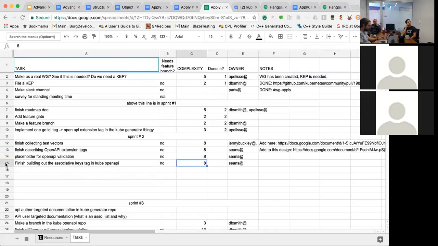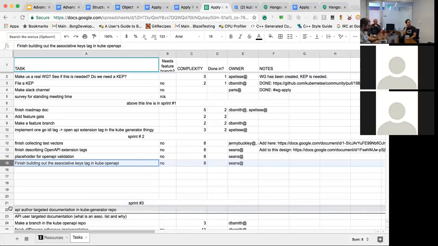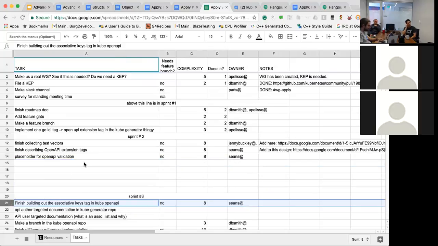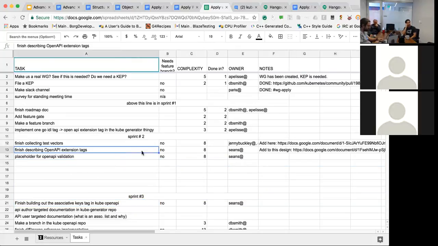Let's see if we can figure out. So this is probably not going to happen this sprint then. This is not really 8 points anymore. It should be like 1 point by now. Finish describing OpenAPI extension tags. It's describing unions, that's what it is.